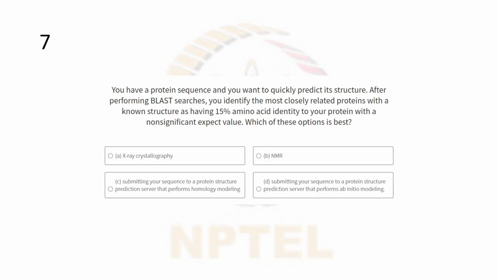So I'm repeating the question here. We want to predict the protein structure quickly, and in the blast we have observed the template has only 50% amino acid identity. The probability that this identity could be wrong is high, because we have a non-significant expect value. So which of the following could be done?